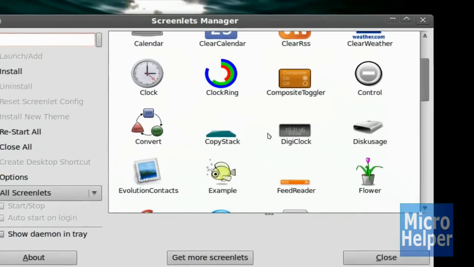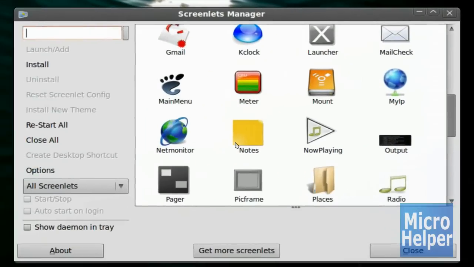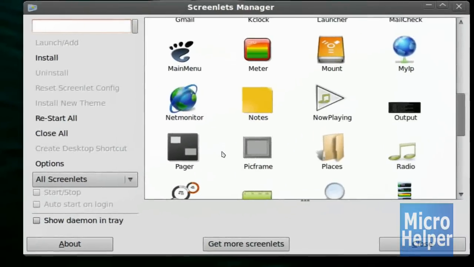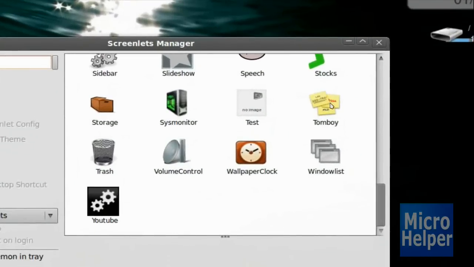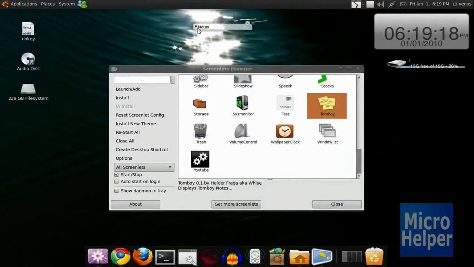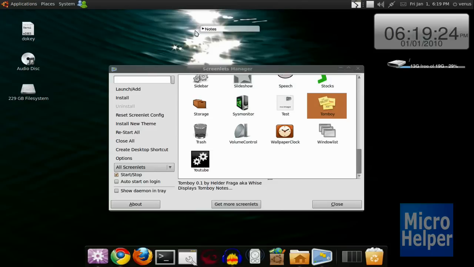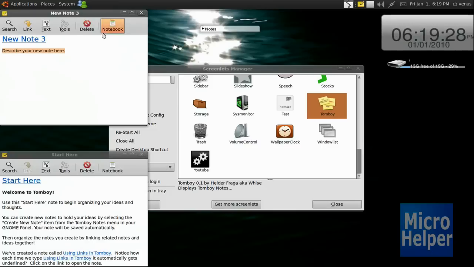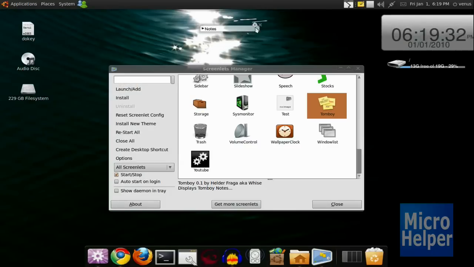Disk usage. Just choose whatever you want. Let me guess, Tomboy. I'll double click on that, and it should pop up here, and you get to customize it. It's really odd because I see nothing. Make a new note. Okay, what just happened? There we go, but the notes are pretty ugly, that's what I don't like on Ubuntu.